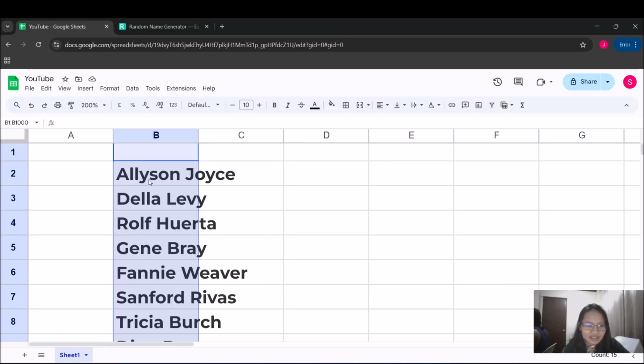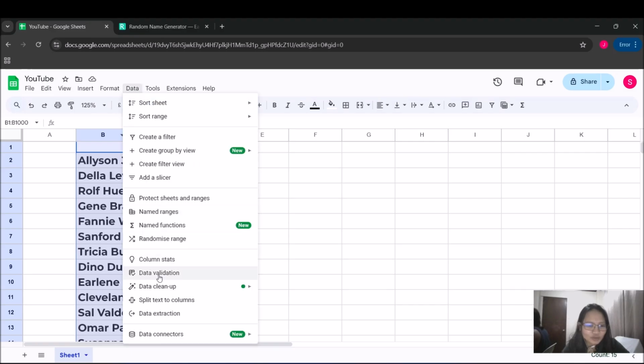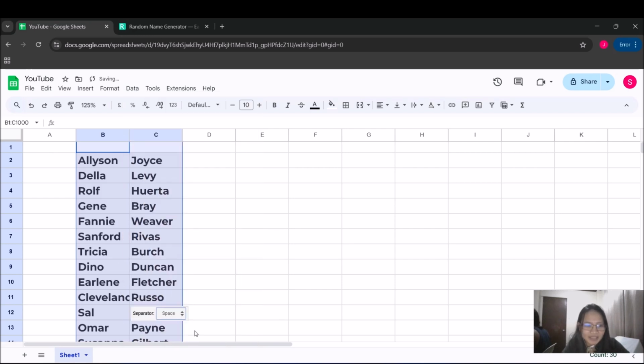So let's say that this is first name, last name. So first, you have to break this into two. So you use split text to columns, and then we select the separator to be your space. Okay, so it's now in two different columns.